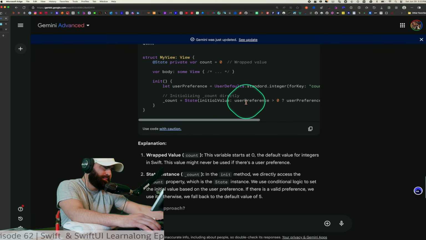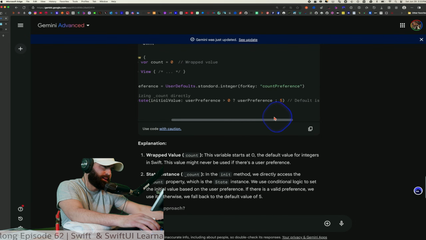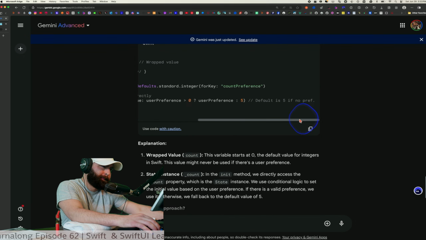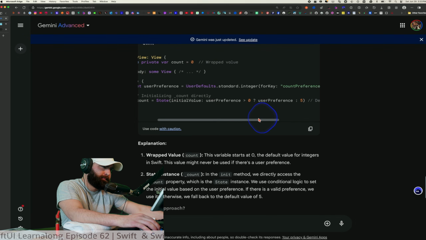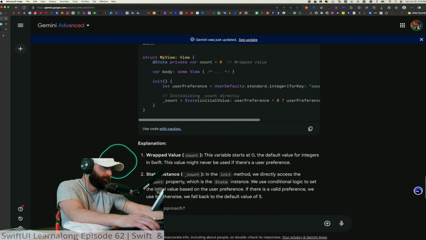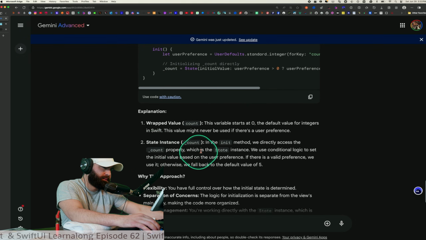I just don't get how it would be in your source code if it's the user's preference. How would it already be there? State instance underbar count in the init method. You directly access the count property, the state instance. We use conditional logic to set the initial value based on the user preference.